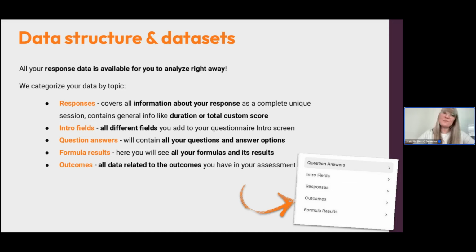Moving forward, a very important part, not so interactive, but yet a very fundamental part is the data structure and data sets, as we call them. When we present your response data, we didn't want to have it as chaotic, all fields, and share them with you. We wanted to present it to you in a very structured way. As such, you have an easy understanding of what is where and how to use it.